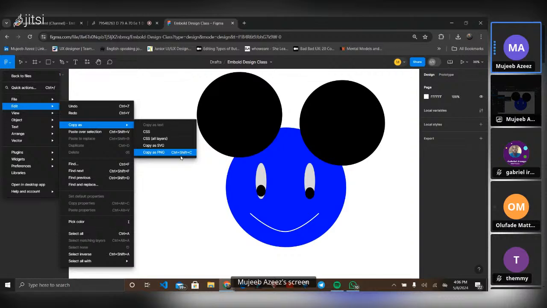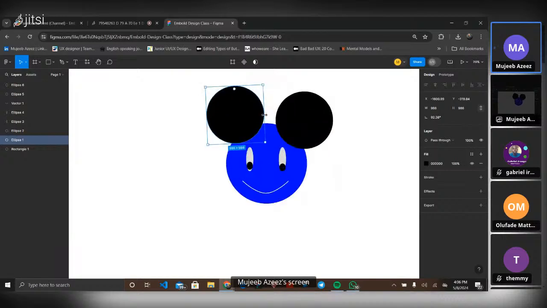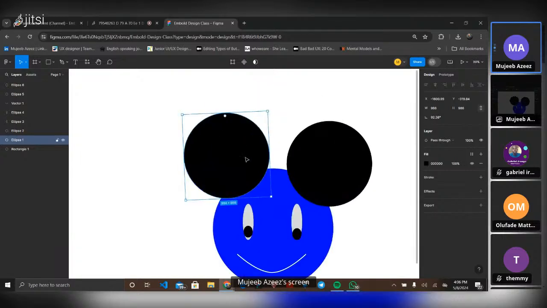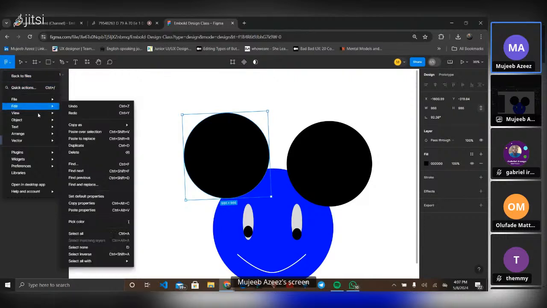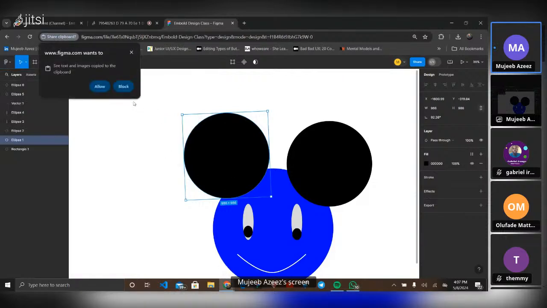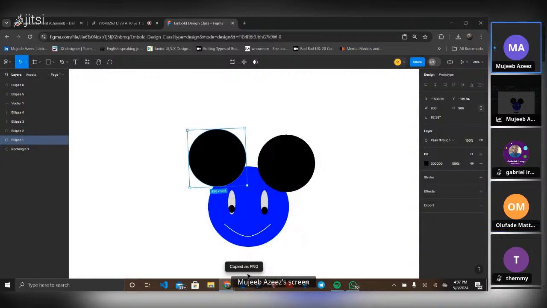So we have this copy as PNG. Let us say, for example, we want to copy this as PNG. PNG is an image format. We want to copy this as an image. So you come here, you click on copy as PNG. After you click on copy as PNG, then you want to paste it. Copied as PNG, you can see.